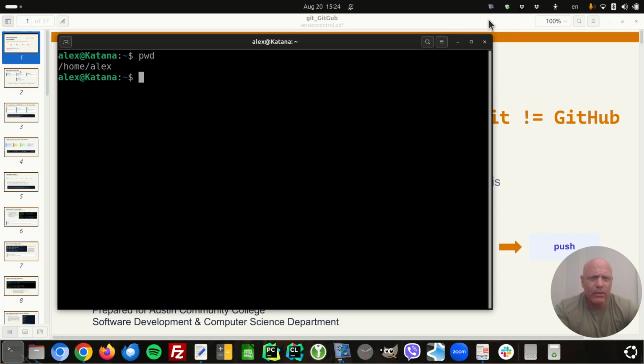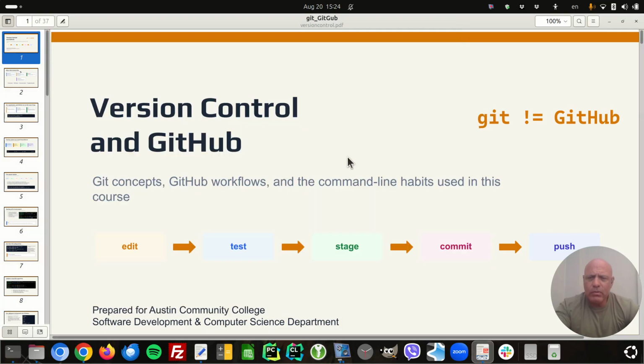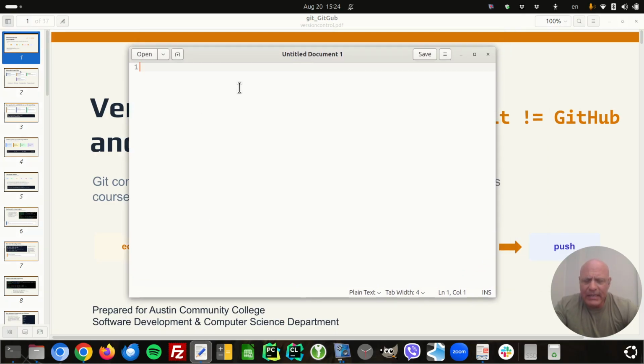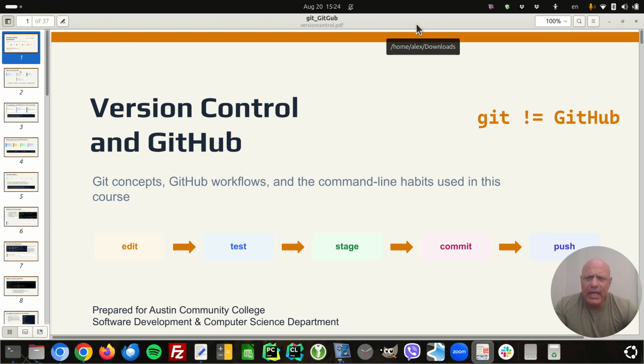So that's one assumption. We also assume that you understand basic things like what a file is and how to edit the file. For example, you know how to open up a text editor, which I'm showing right here, and you know how to edit that file. You understand directories and folders and that sort of thing. So basic computer knowledge is assumed, but we assume that you don't understand version control or anything that has to do with it, and that's what we're going to talk about.